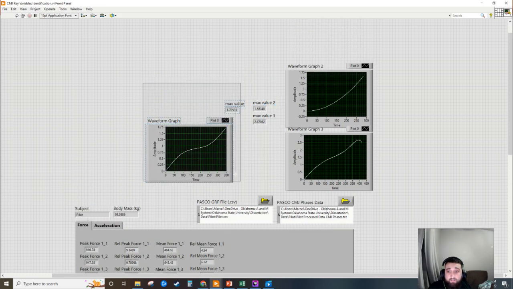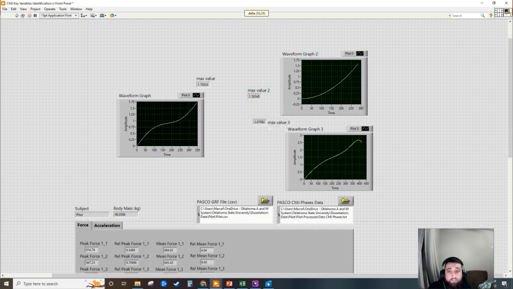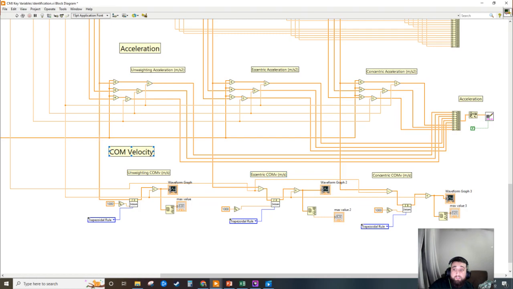So the unweighing phase, it's not usually reported, so I couldn't find it anywhere. But for the eccentric and the concentric phase, the curves look very similar, so I guess they are right. And when I look at the values, they are basically the same. So I would say the formula, or what I did here with the VI, was right.